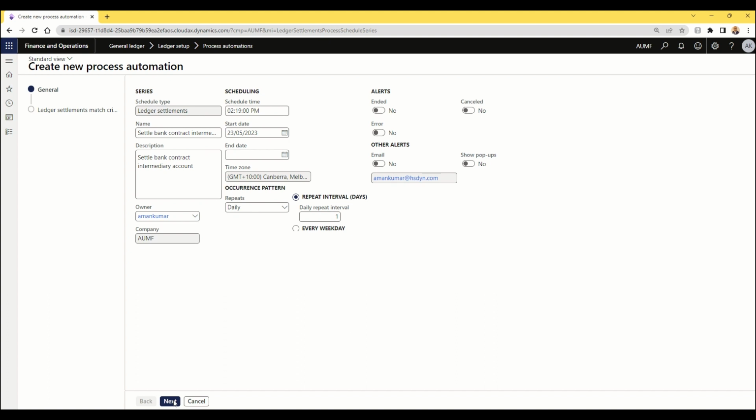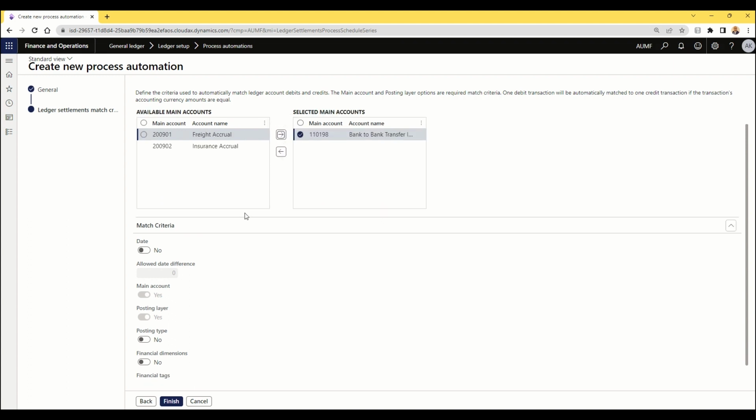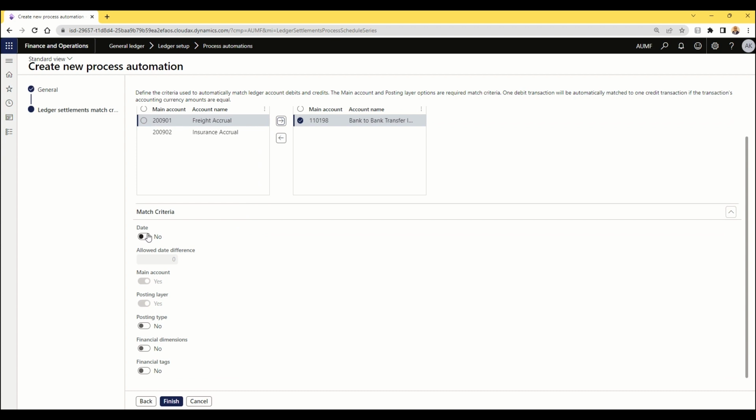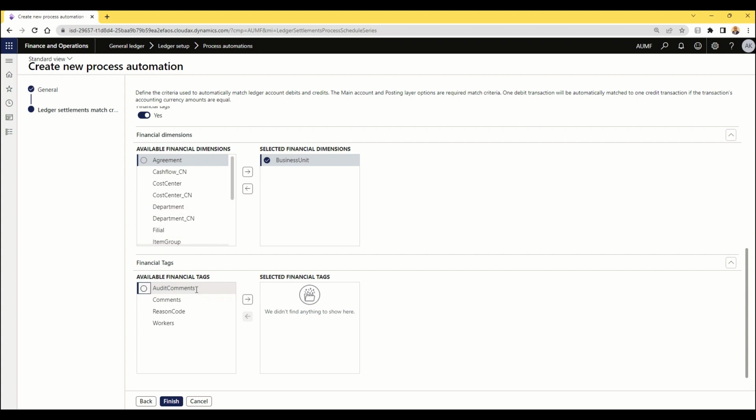Click on next to select the GL code where it should be executed. I'll select my bank contra intermediary ledger, and then you have other criteria like date, main account, posting type, financial dimension, and financial tags. I wish to enable the financial dimension parameter because I want the business unit financial dimension to be considered while doing ledger settlement.